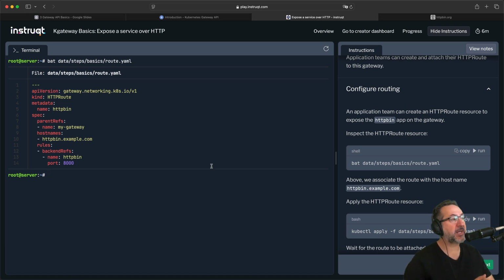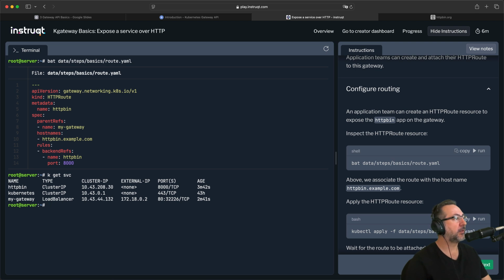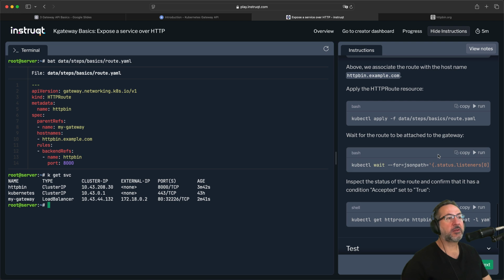Next is the host name, and that's kind of a matching rule. That means that if requests for a particular host name come in through this gateway, only then do we wish to proceed and apply the routing rules. And the lone routing rule here is to route that request to the backend called HTTP bin, which is our service, right? The service HTTP bin happens to be listening on port 8000, and indeed it is.